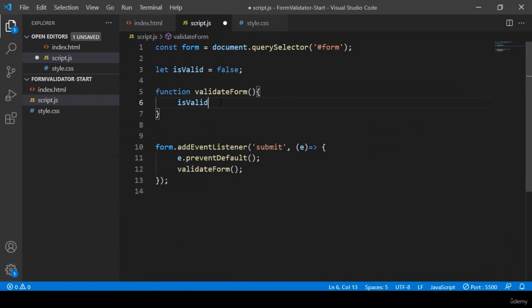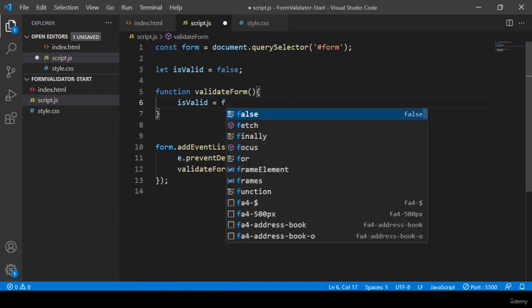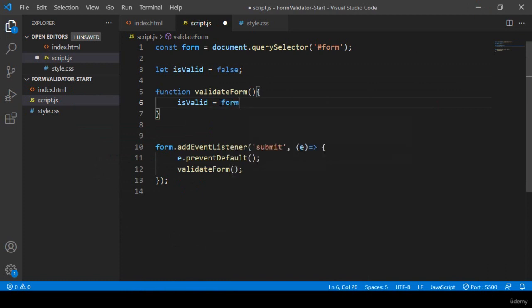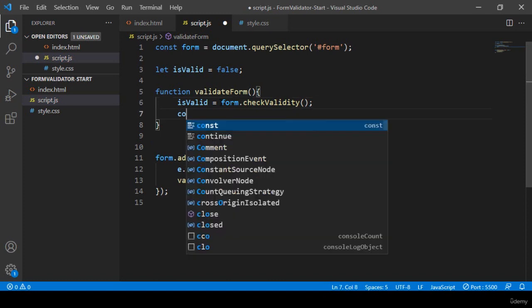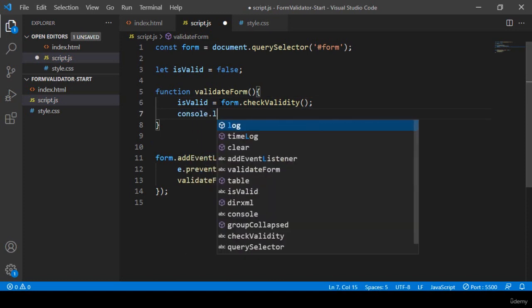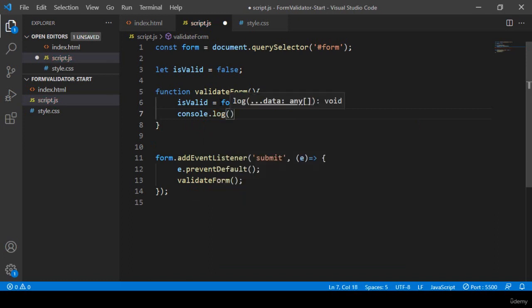I want to make this into the form, right? And this is valid, I want to make this as a form. Okay, that is a form, and this form I want to access with the checkValidity method. Now if you want to check it with the console log, here I want to check our isValid. Okay, if you want to check it, that is our isValid.